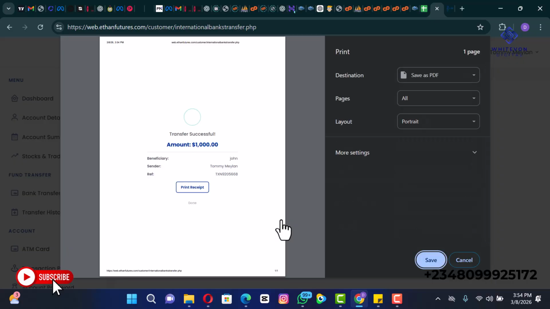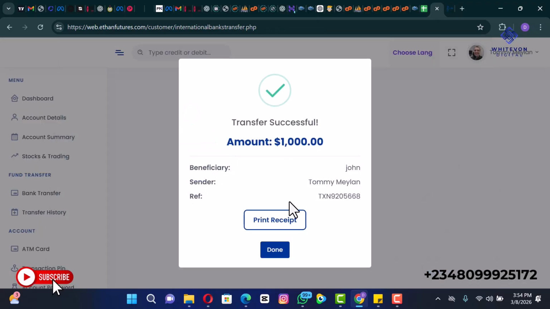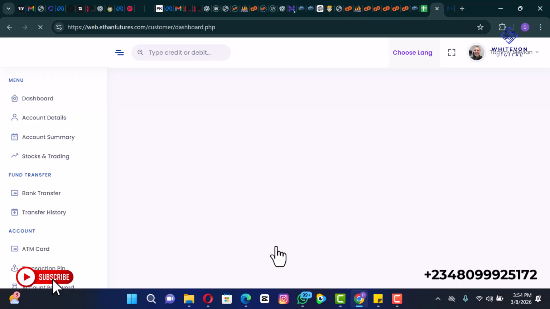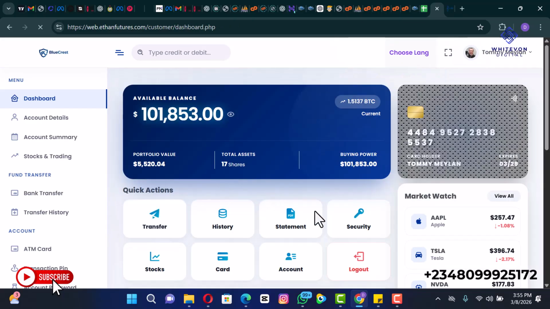Great. So we have something like this on the print receipts page, right? So I'm just going to click on done. And as you can see, we had 102, right? Our balance has automatically reduced by $1,000.